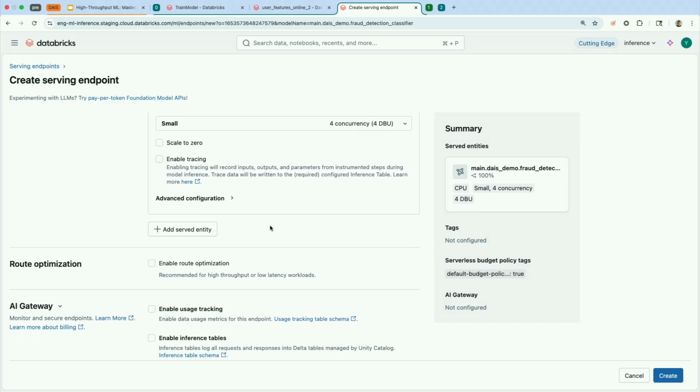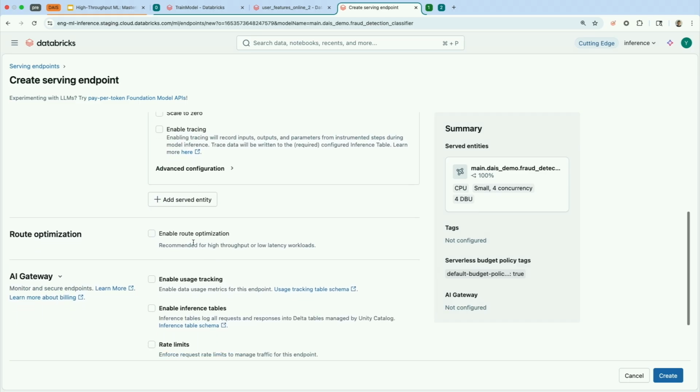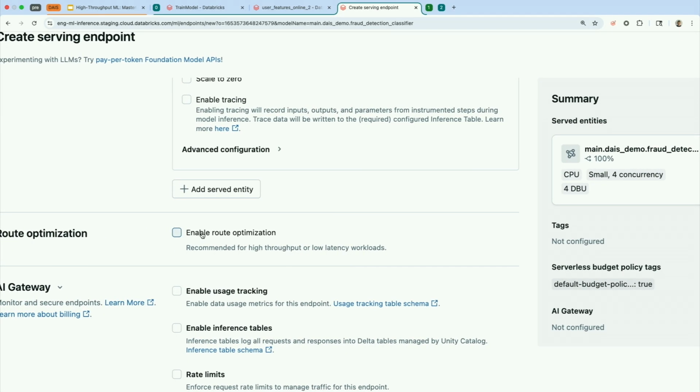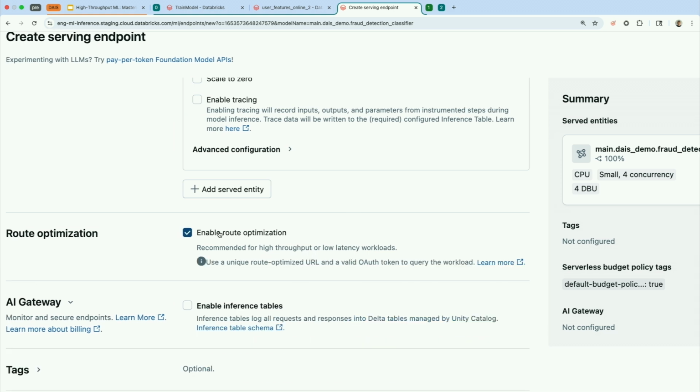And the next important piece is enable route optimization. So this is for model serving a particular mode where we will eliminate any unnecessary hops in the network. So this will be the ideal expected behavior when you have a very low latency and high throughput use case. So we want to enable the route optimization.